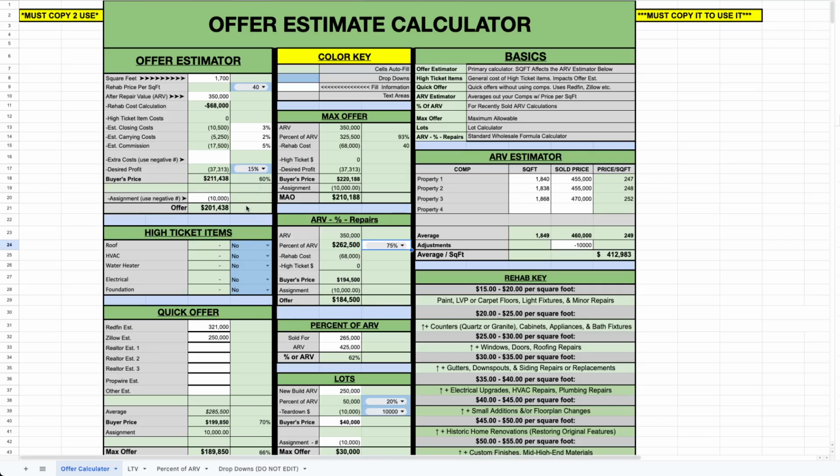But it will put your high ticket items, which are down here. Your roof. You estimate $5,000 for a roof. Now that's just an estimate. Some roofs are going to cost more than that. Some may cost less, probably not. But it's just an estimate. Water heater, it's just an estimate. Electric is pretty expensive. So, these are estimates.